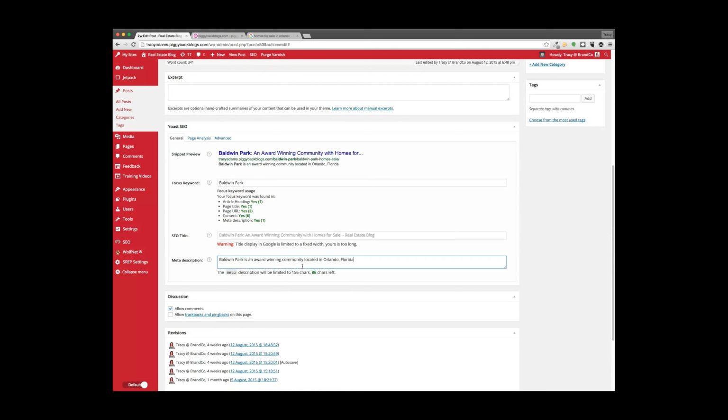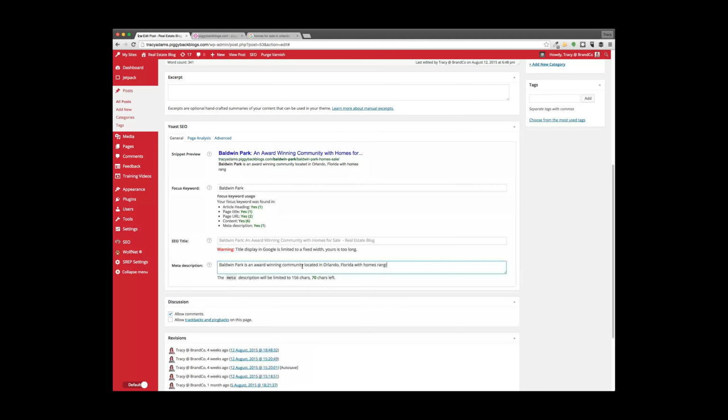Now, if somebody is looking for Orlando, Florida, this is going to help out with homes ranging from 150,000 to 500,000. Homes have access to an amazing dog park. Ta-da! I've used all 156 characters.